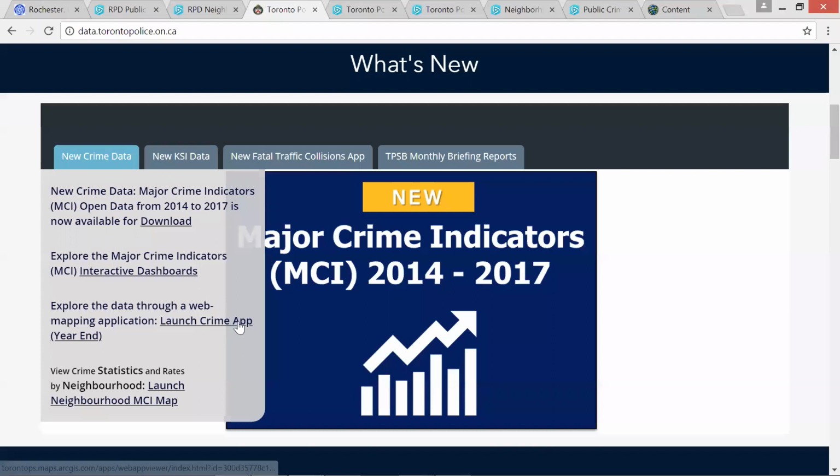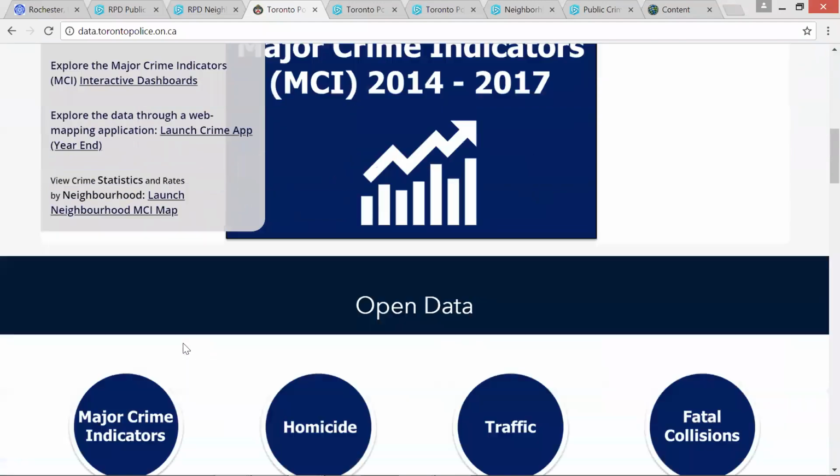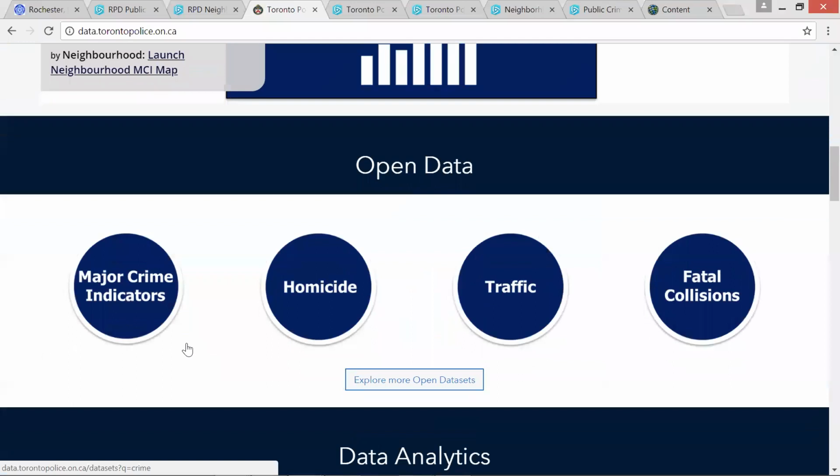They also have a couple of crime maps in here, and you can see we have a crime map at year end or year to date, and they also have a neighborhood crime map. I want to just scroll down so you can see how they've done it. Looks really good. It's nice and clean.